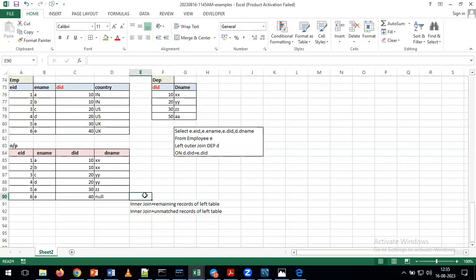Okay. Any other questions? Sir, left join and left outer join, are they the same? Yeah, both are the same only. Left join or left outer join, both are nothing but the same only. Okay. Any other questions?